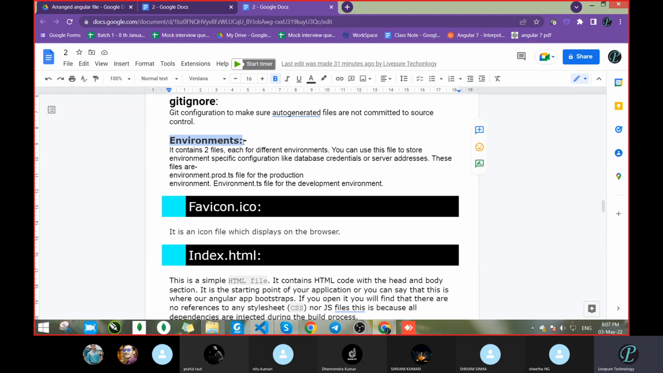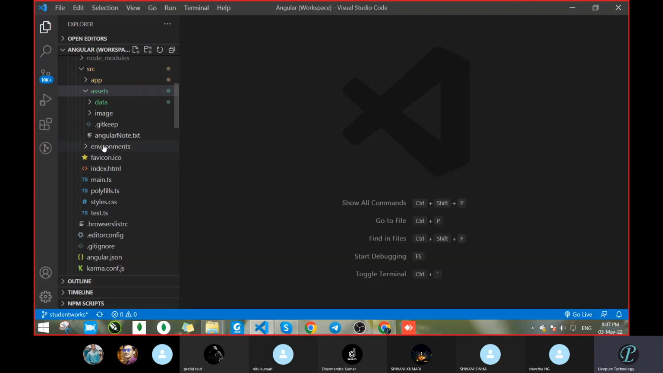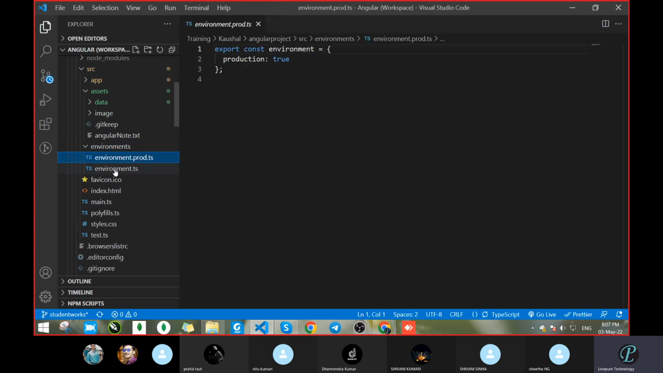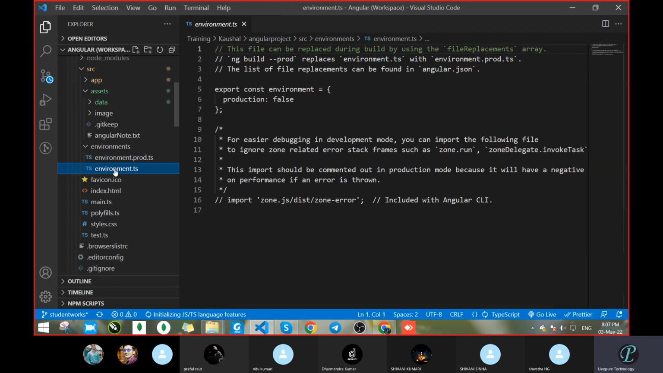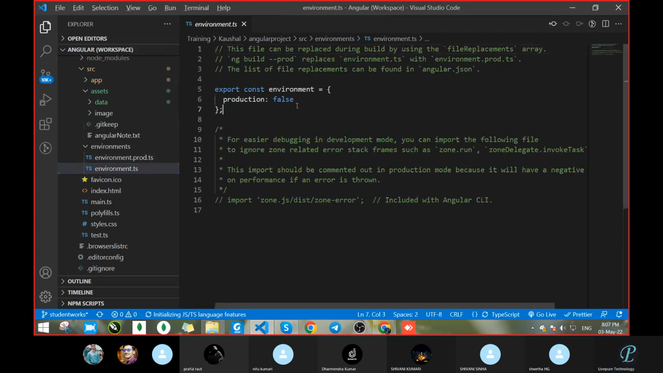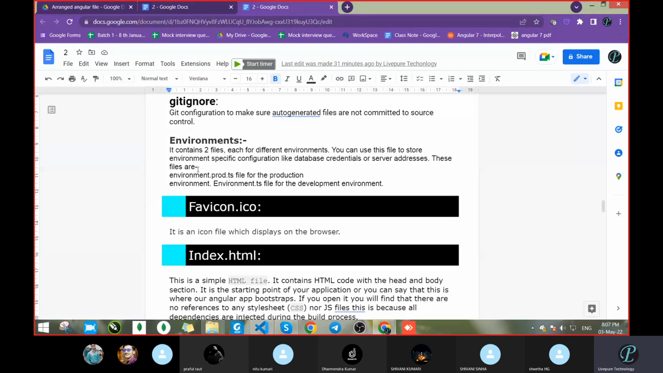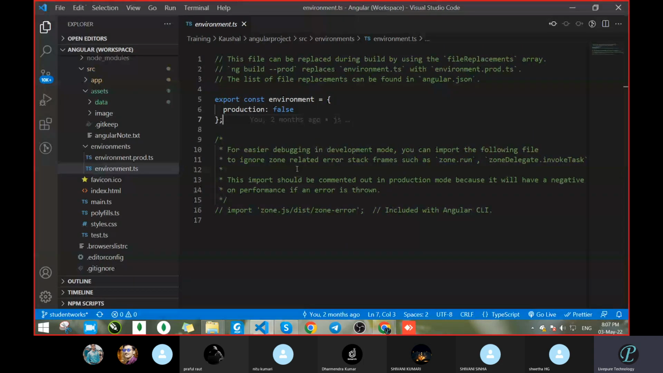Next is the environment. Where is the environment? Environment is there. So what is inside the environment? Environment means there is one file for production and one file environment.ts. Inside this, see what is written. First go through that. It contains two files, one for each of the different environments. You can use this file to store environment specific configuration like database credentials or server addresses.